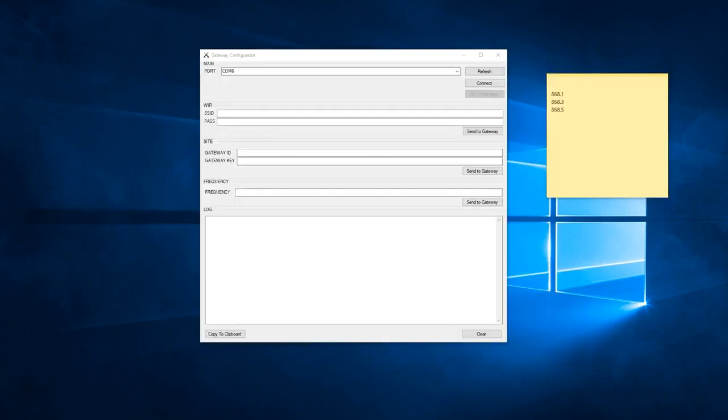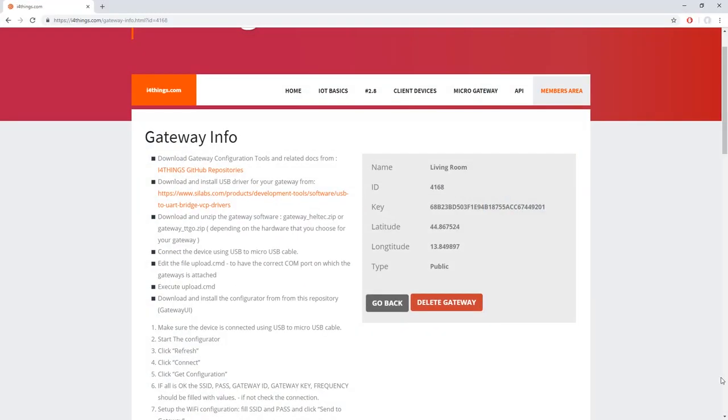The first thing you see when you open your gateway configurator is your COM port. This is the one that we chose earlier. In the Wi-Fi section, we have SSID and pass. SSID basically means your Wi-Fi network name, while pass means your Wi-Fi network password. In the site section, we have gateway ID and gateway key. For this, you're going to want to go back to the i4things website. You go to your gateway and you see the following values. From these values, you're interested in the ID and in the key.